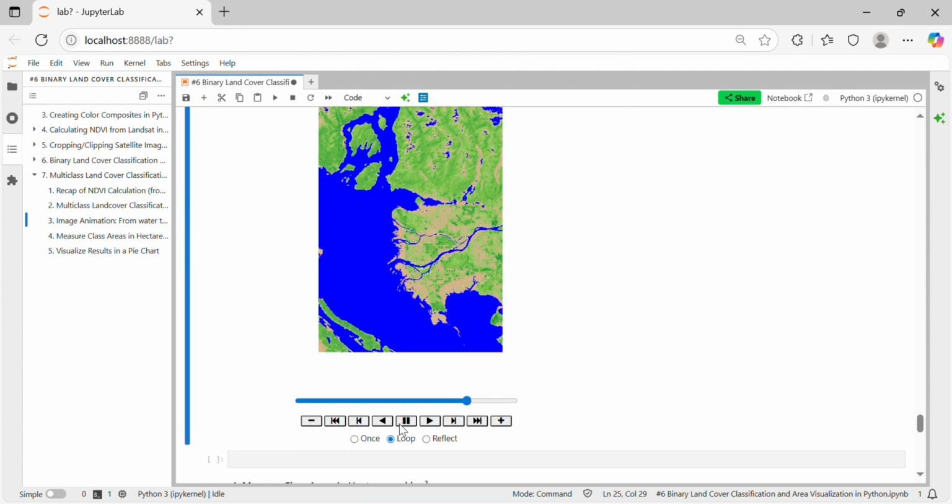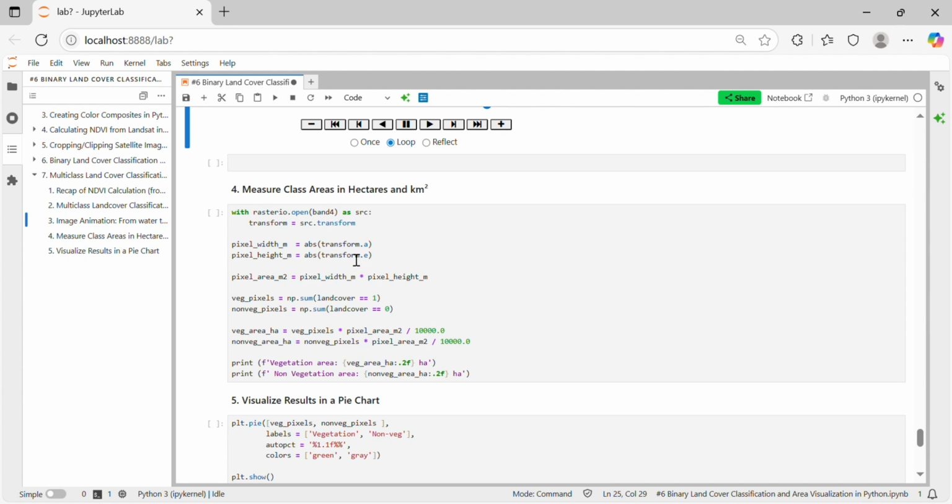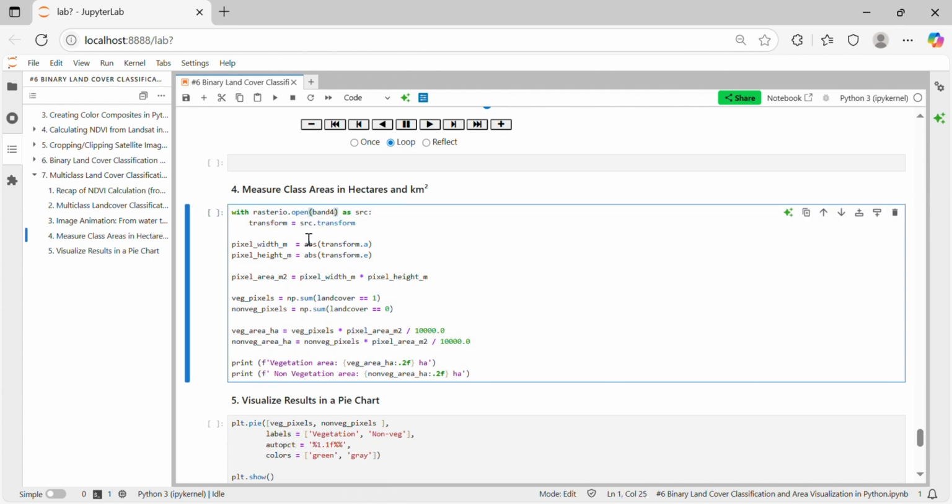Alright, let's pause for that. Okay, now let's go ahead and measure the class areas in hectares. I brought down the code we used in the last tutorial, and we're going to modify it for today's classification. We've got rasterio to open band 4 just to get the transform that we need here. And we have the shape, the pixel width and the pixel height, both in meters. We need the area in square meters, which is why we need this width and height. With those, we can get our areas by taking the product, pixel width multiplied by pixel height.